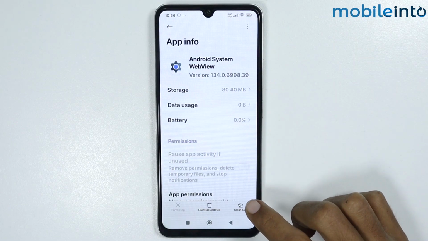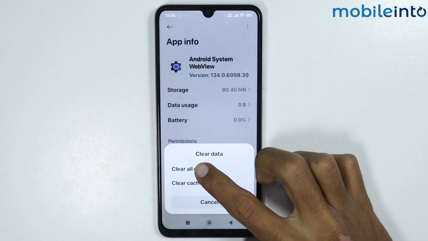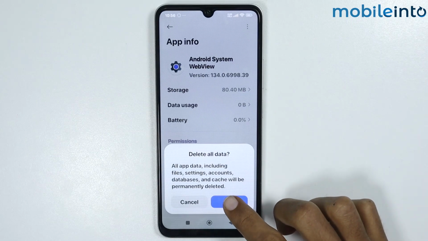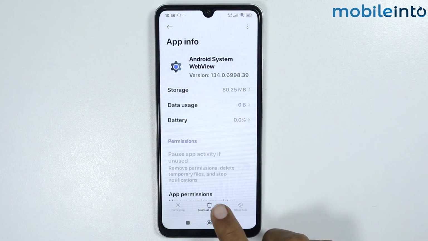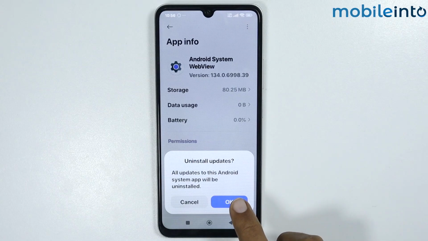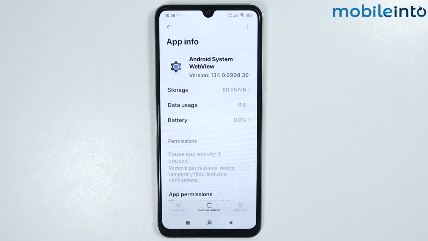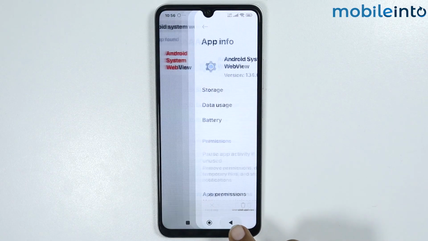Now from here, tap on Clear Data and tap on Clear All Data. Now from here, tap on OK. Now from here, tap on Uninstall Updates and tap on OK. Now once you have done that, just go back.